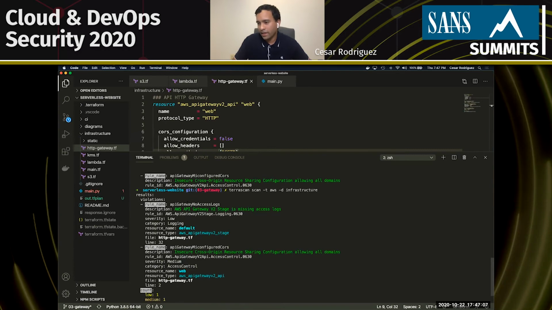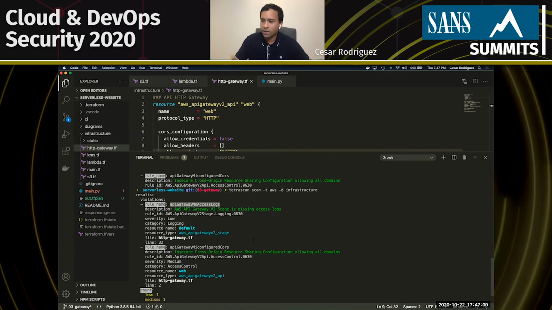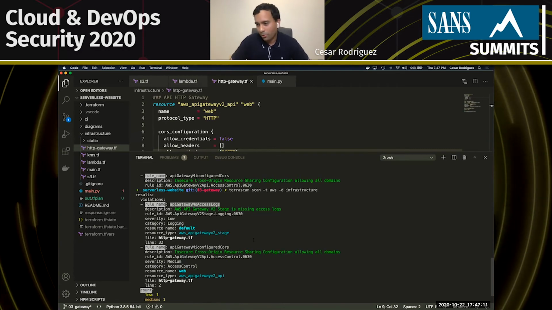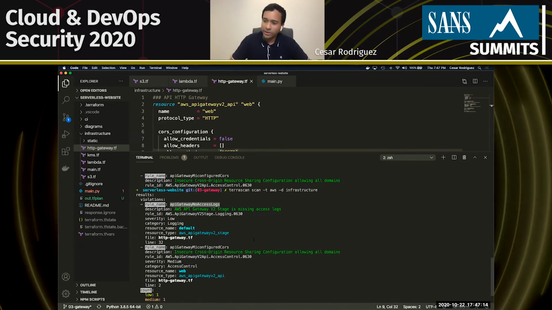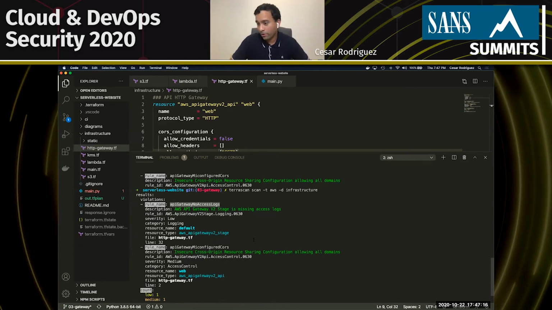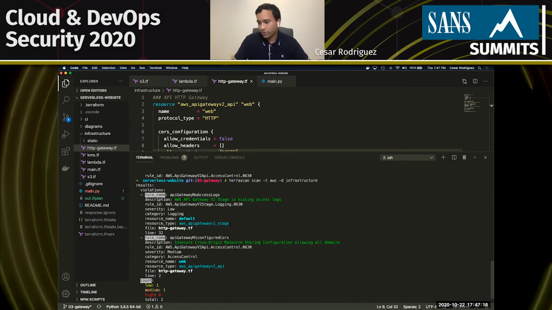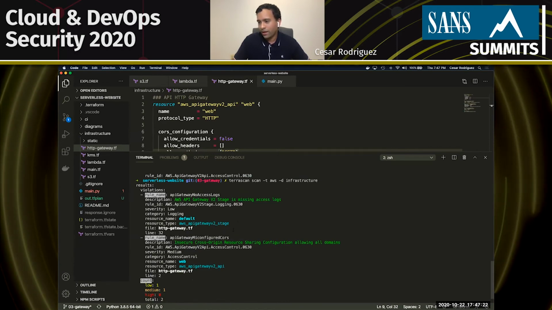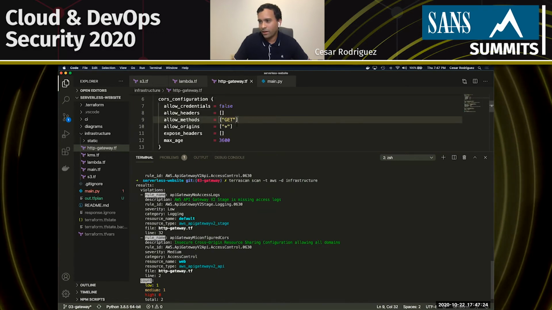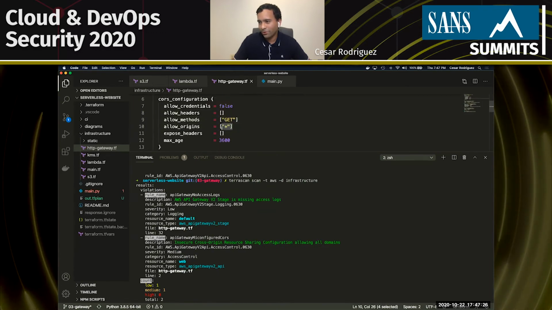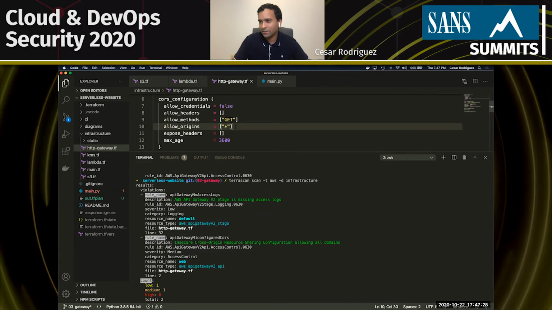So it's saying that the API gateway has no access logs enabled, which is important if you're trying, from a security perspective, to have visibility on what traffic is hitting your application. It also has a misconfigured CORS. So I misconfigured CORS because I allowed a star for all the origins that can access this.